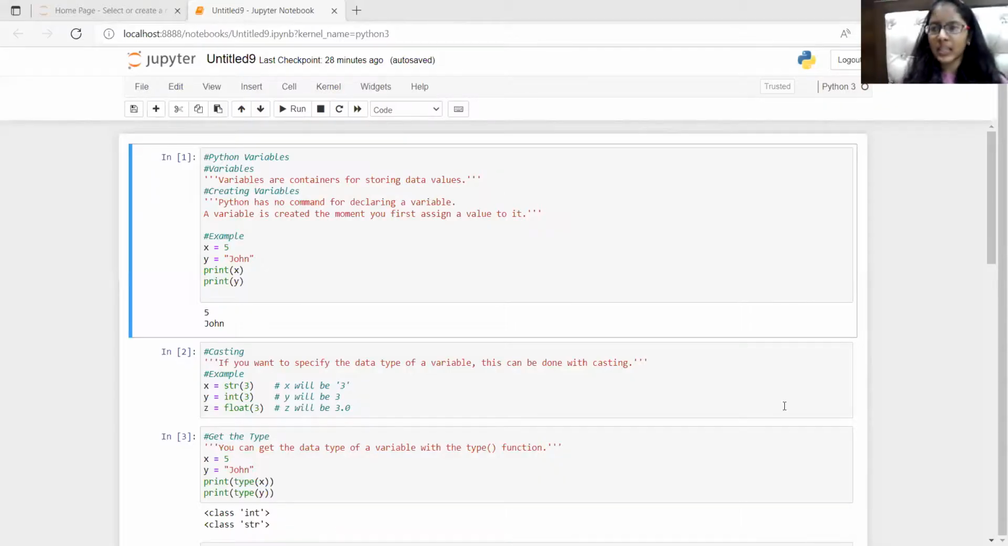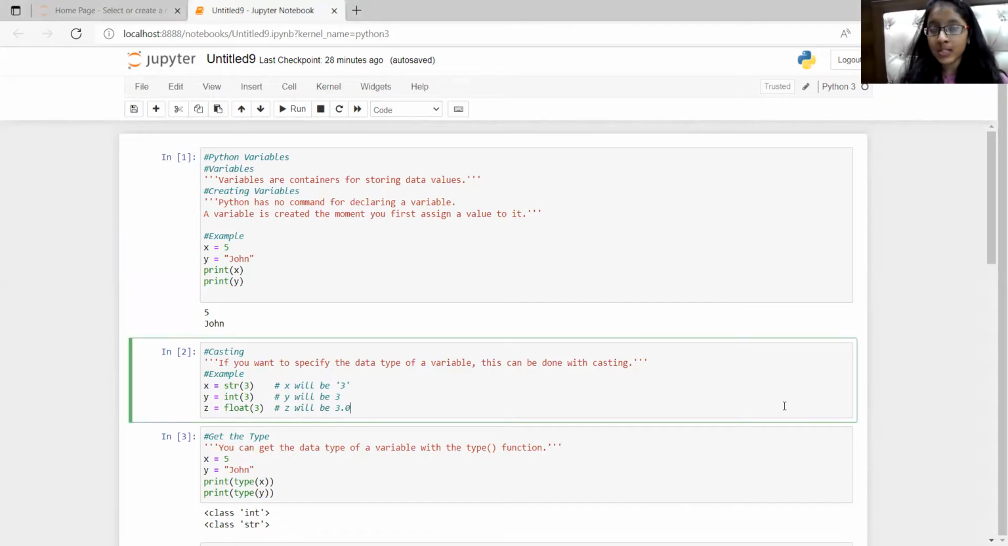So basically, what are Python variables? A variable is something which stores a constant. जो particular value को store करके रखता है, that is only known as a variable, right? Now, how to create a variable? Python has no command for declaring a variable. A variable is created the moment you first assign a value to it.